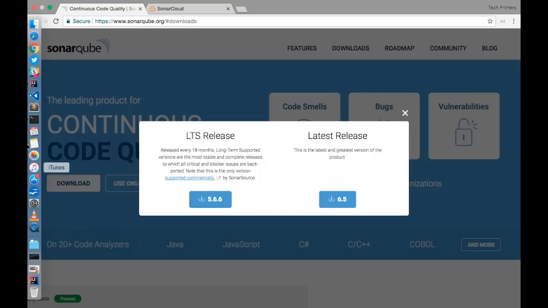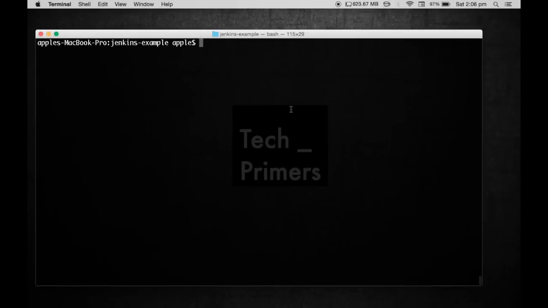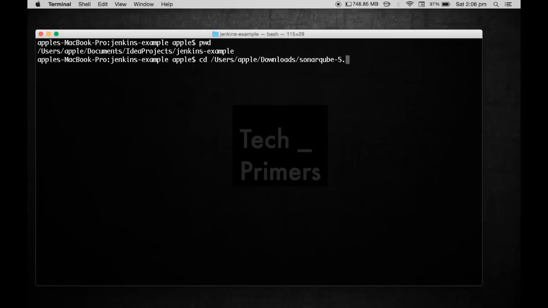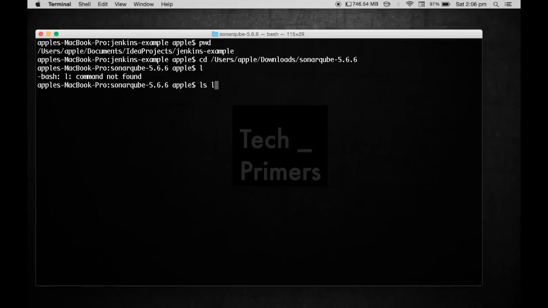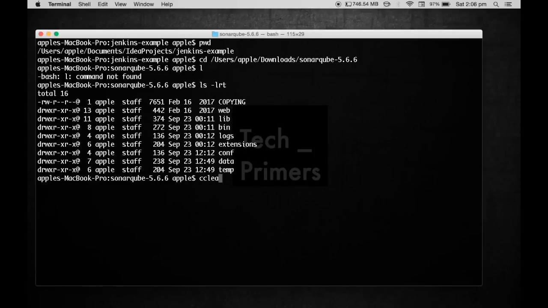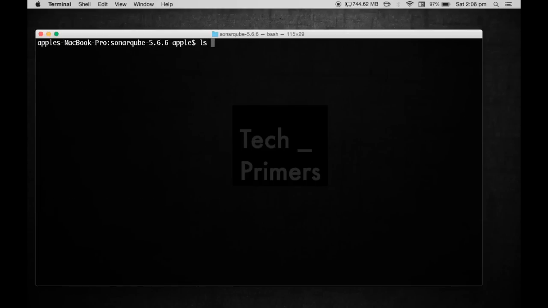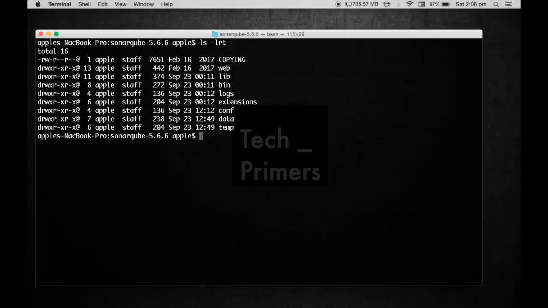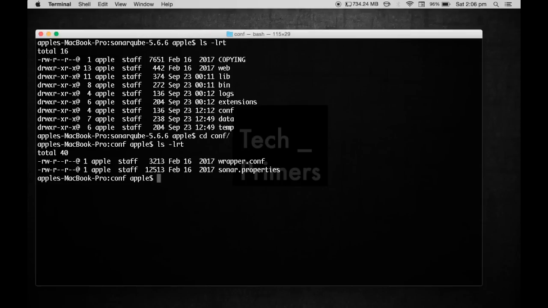I have downloaded this and kept it in the Users, Apple, Download, SonarQube 5.6.6 folder. This is where the version is. This is the folder structure for SonarQube 5.6.6. You have a conf folder where you have 2 files: the wrapper.conf, which holds the JVM arguments for your Sonar instance, and also the sonar.properties.